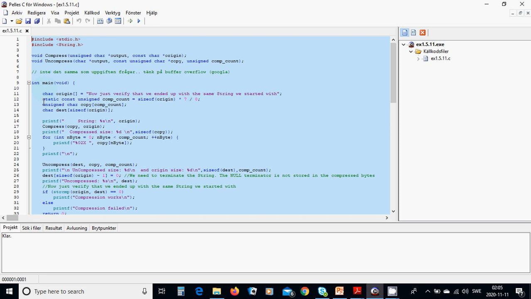In main, we are going to use the char origin, an array which is a string. Now just verify that we ended up with the same string we started with. This is the string, and we are going to compress it, and we are going to tell the comcount is the size of origin multiplied by 7 divided by 8, because 7 is the whole text, and 8 included return or new line. And unsigned char, we define unsigned char copy of the length of compress count, and the destination is of the size of origin.